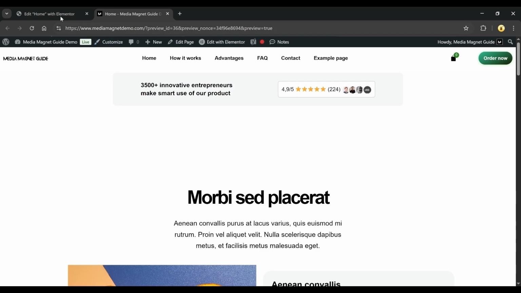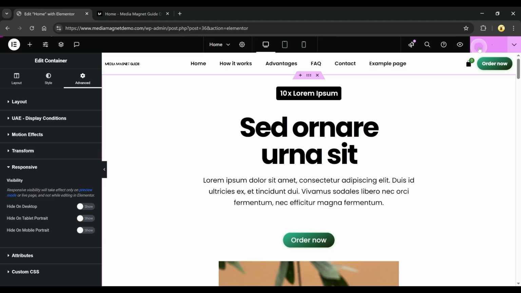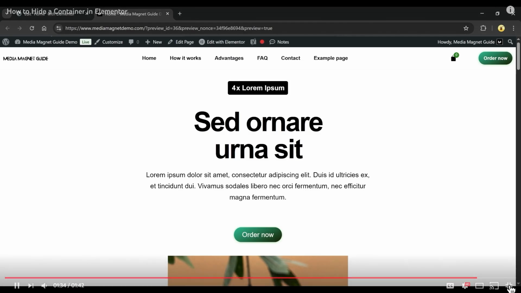If you want it back, just go back to the Elementor editing panel, toggle off Hide on Desktop, hit Publish again, and refresh your web page. Done. You will see your container back again on your web page.